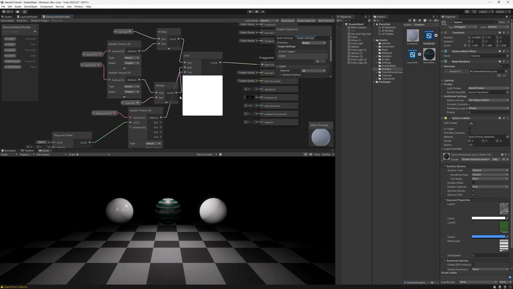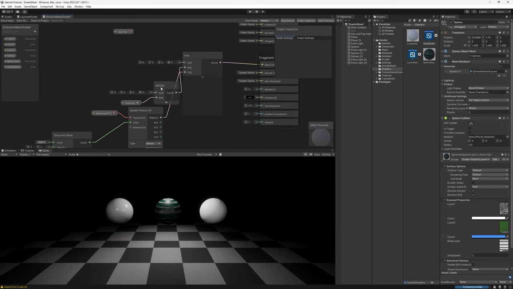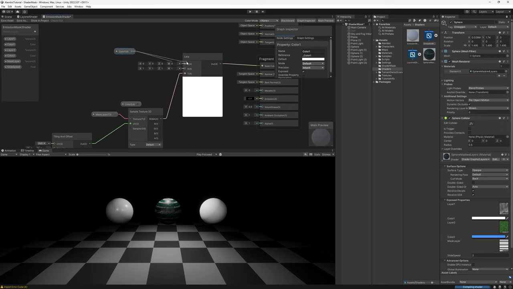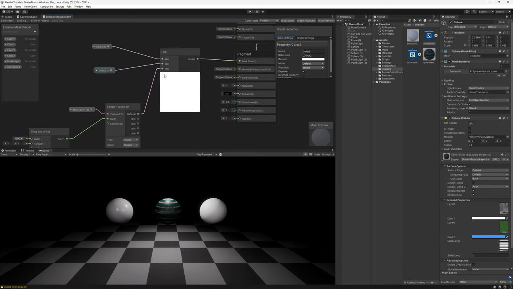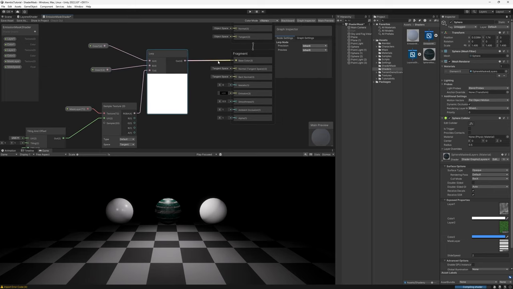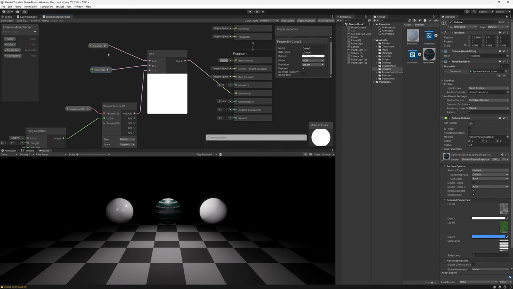This time we're not using layers at all, so I'm just going to delete these two. We're going to delete the multiply and just assign the colors directly. Instead of assigning them to the base color, let's assign them to the emission. I'm going to remove the layers that we don't use, and the colors, I'm going to change them from default to HDR, and the same thing for the other one. Let's hit save and see what we have.